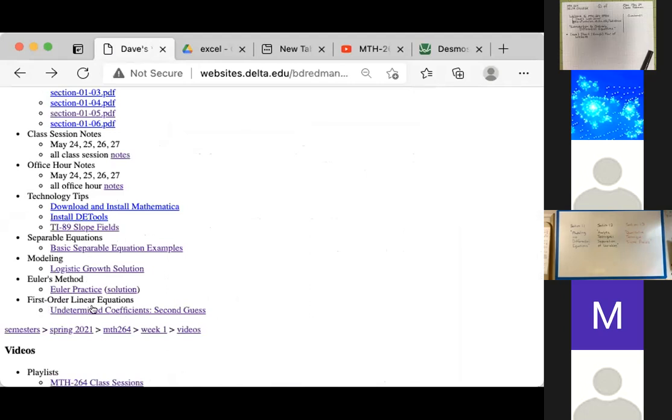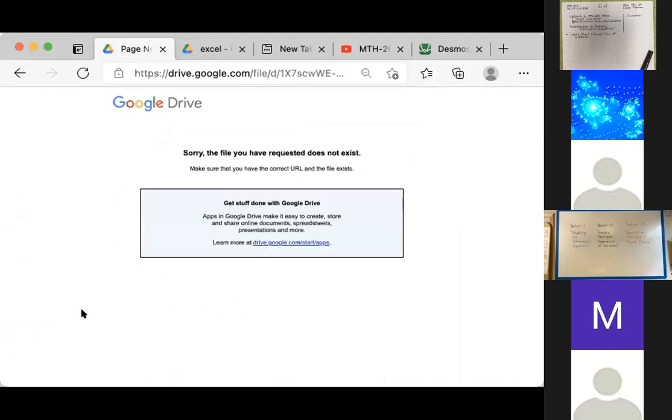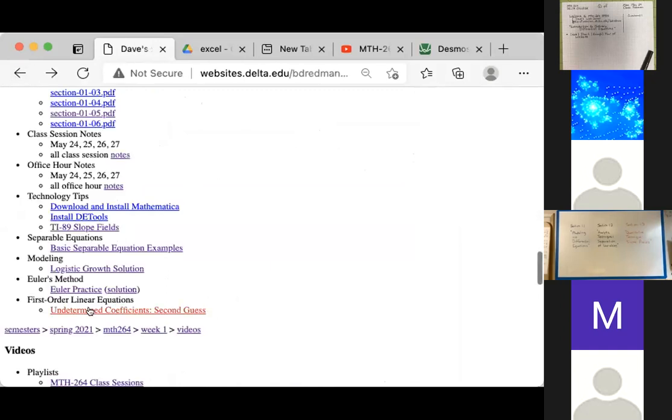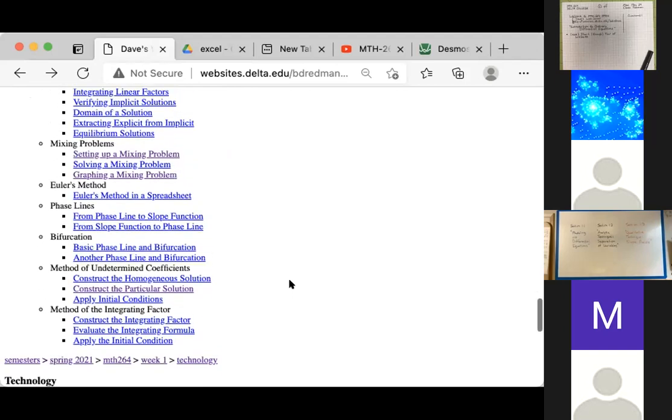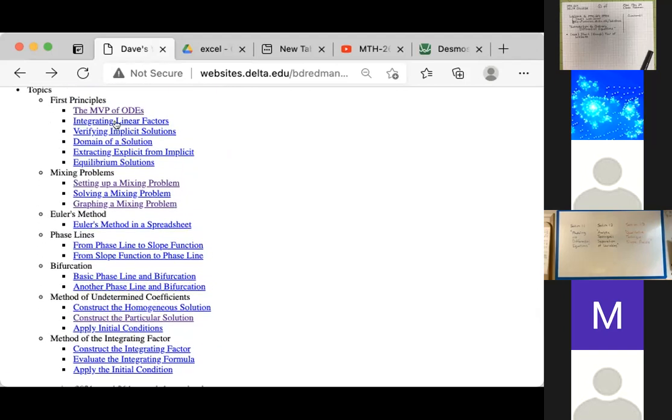When we get into first order linear equations, sections 1.8, 1.9, this handout is relevant. Okay, it's not bad to demonstrate this. Obviously, I don't have a good link to this file. So if you come across a situation like that, let me know, but I'll make a note about it and fix that link later.